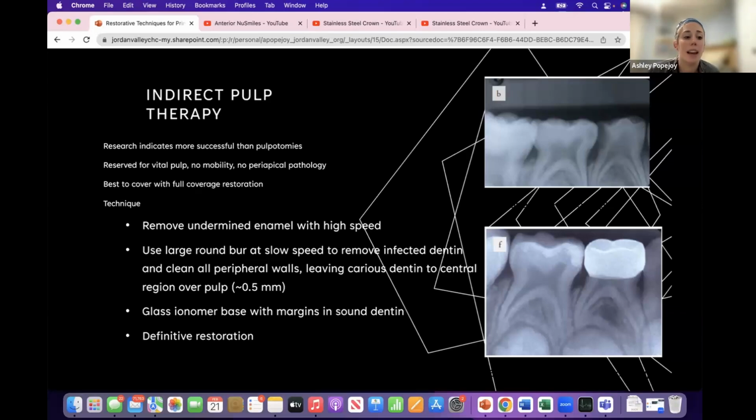From an evidence-based perspective, it is also best to cover these with a full coverage restoration, to get less leakage and less possibility of the pulp becoming inflamed. From a technique perspective, you're going to remove undermined enamel with a high speed. Use a large round burr at slow speed to remove the infected dentin and clean all of the peripheral walls. And you can leave carious dentin in the central region over the pulp, so you want to be within about 0.5 millimeters of the pulp. Usually we'll use a glass ionomer base with margins in sound dentin, and then you can do your definitive restoration.